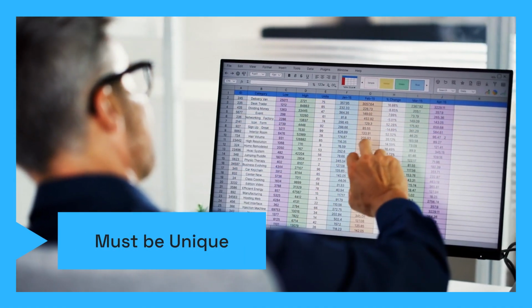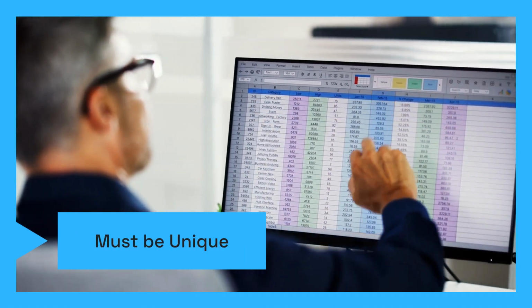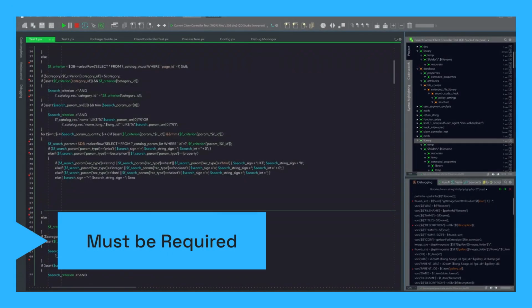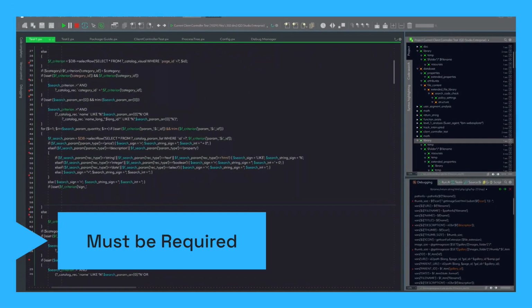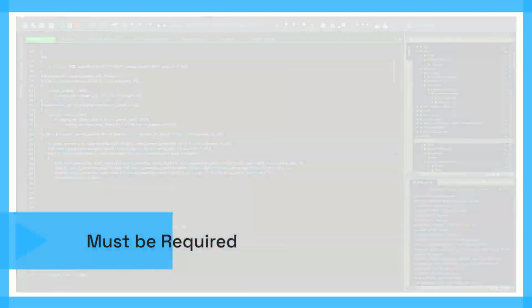First, primary keys must be unique. This means no duplicates are allowed in the primary key column. Second, primary keys must be required. They cannot contain any null or empty values.